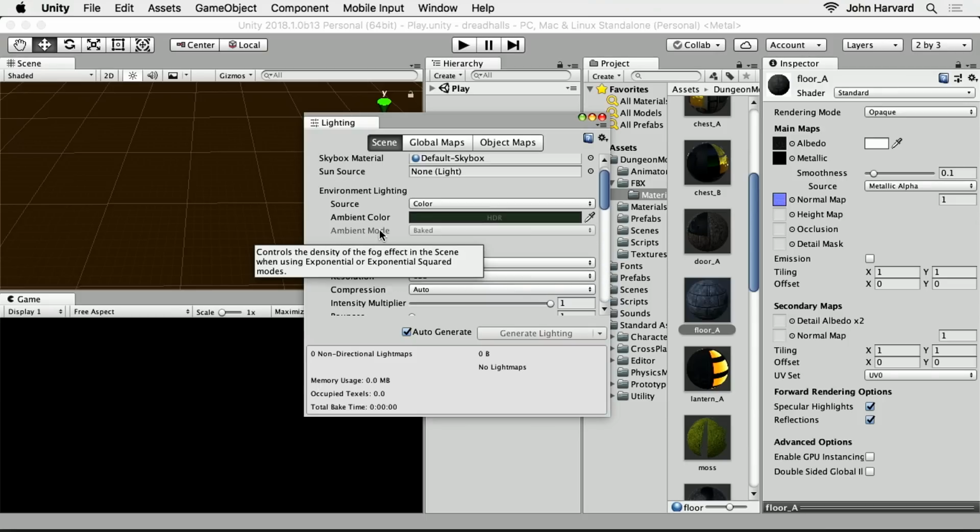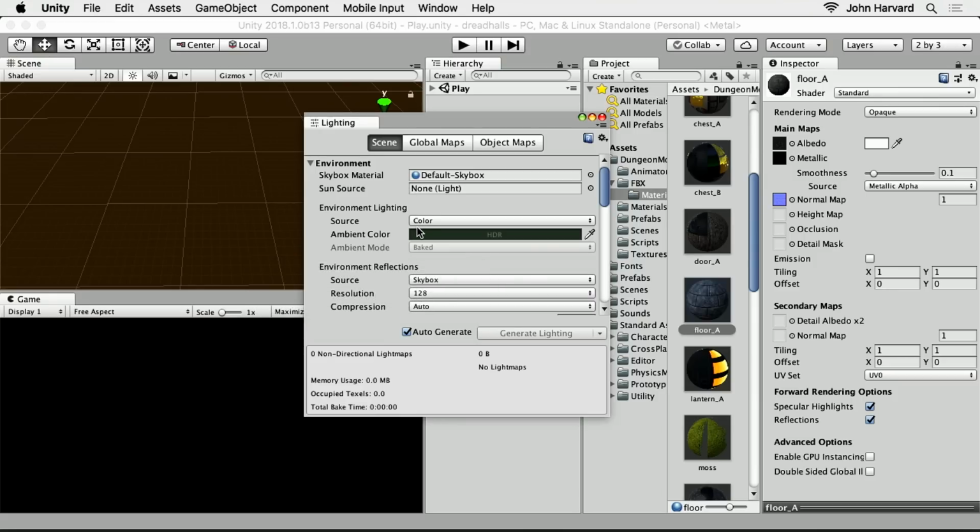We will cover a few of them. Environment lighting is a big one. That's actually how we're lighting the scene in this game. All of the lighting is environment lighting. That's how we're doing it. We're doing it with color. So notice that you can choose skybox, gradient, and color.